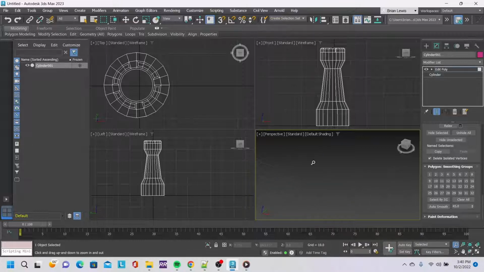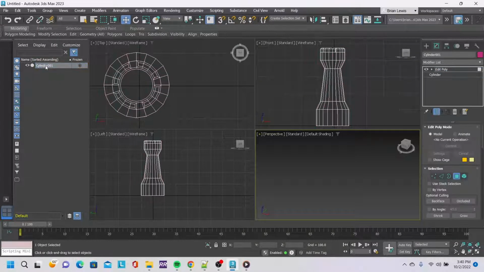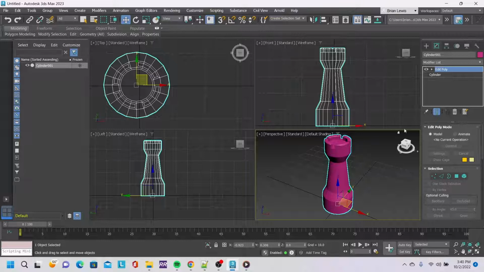Now if you do something stupid like move your mouse completely far off and you lose track of where your piece is, so this is our hierarchy panel right here. I'm sorry, our Scene Explorer panel. If you select the object you want to focus on and then hit the Z button on the keyboard, it pops the currently selected viewport straight to the object. Now I'm going to deselect that.